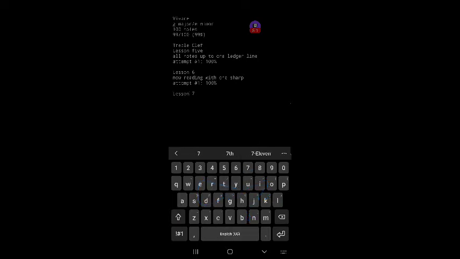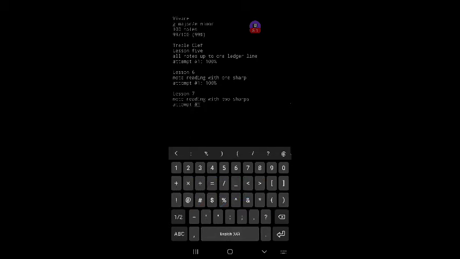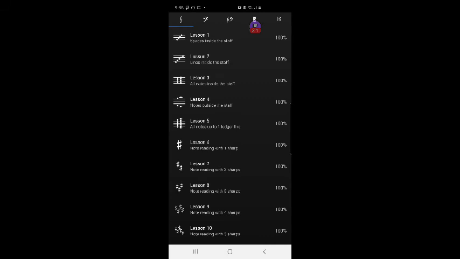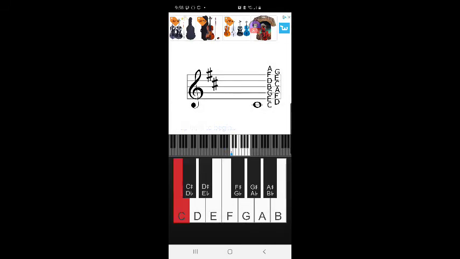Lesson 7. I'm going to say it's note reading with two sharps. Attempt number one. Let's slow down. C. Okay. Turn it up some. E. Practice one.